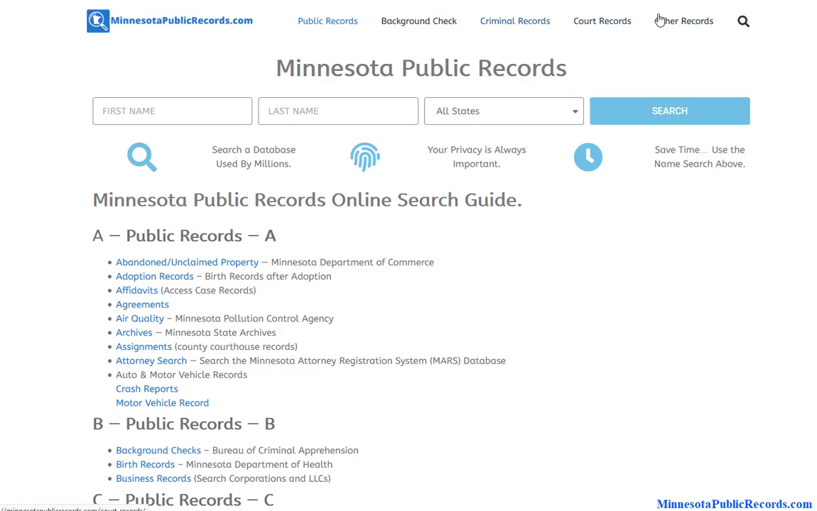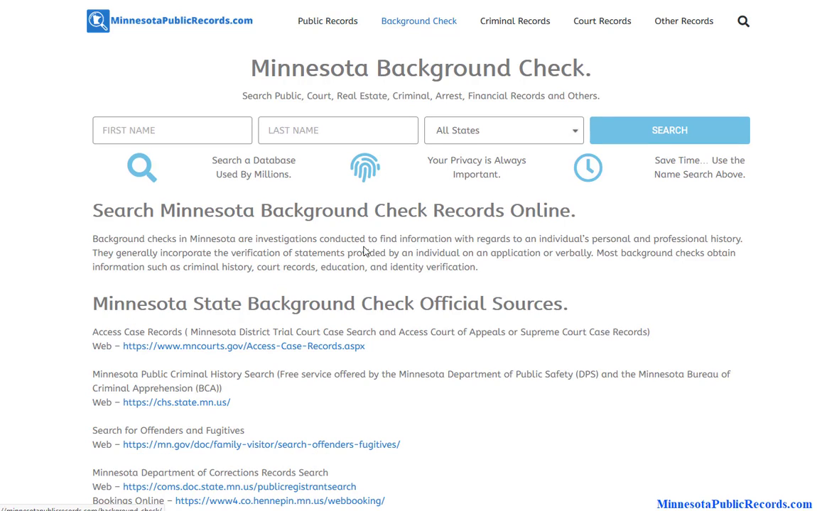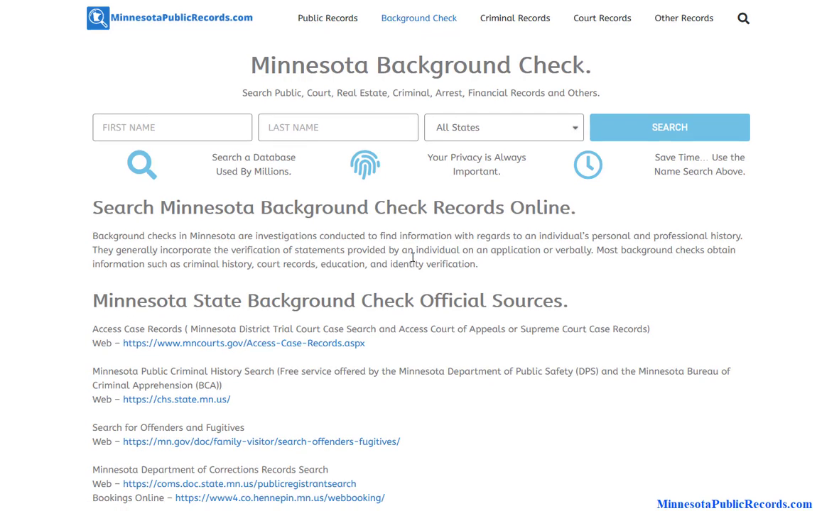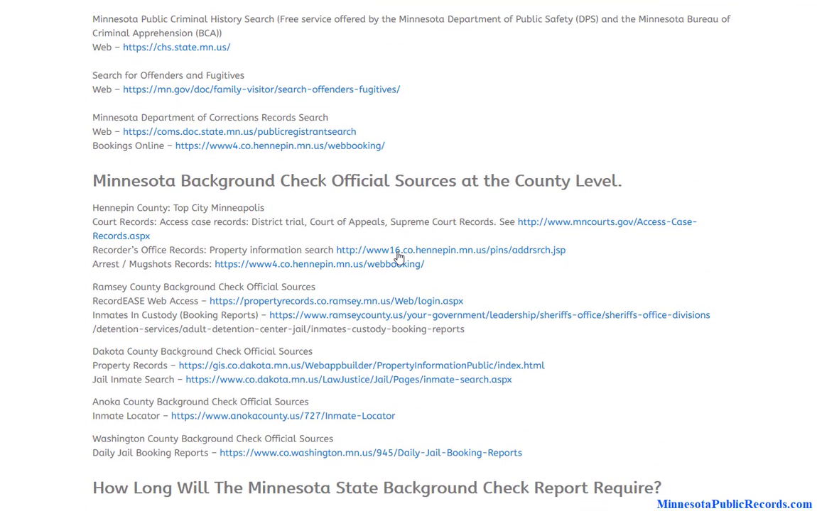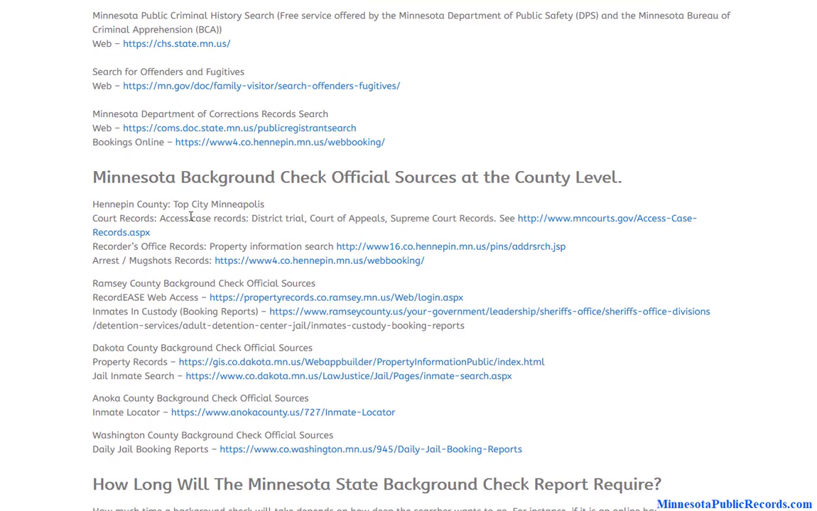We also have specific pages for the most sought after records. So for this example, we have a special page for background checks, and we get into more detail on here. Once you're on the page, you can see that you have statewide options, anything from court records to the Department of Corrections. If you scroll down, you'll find local county level records.